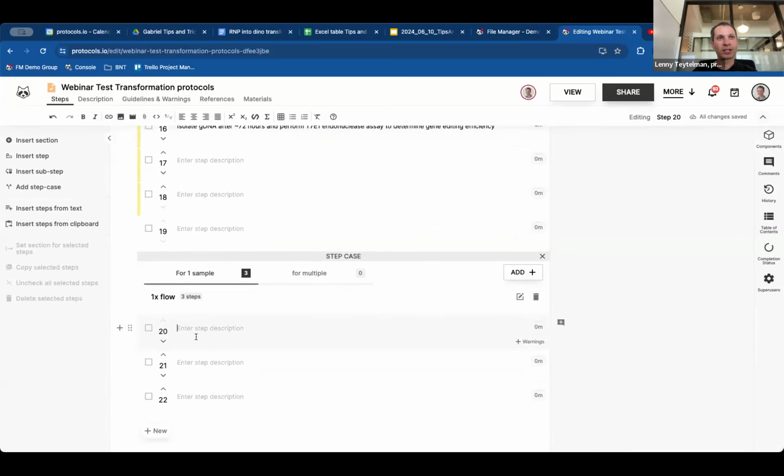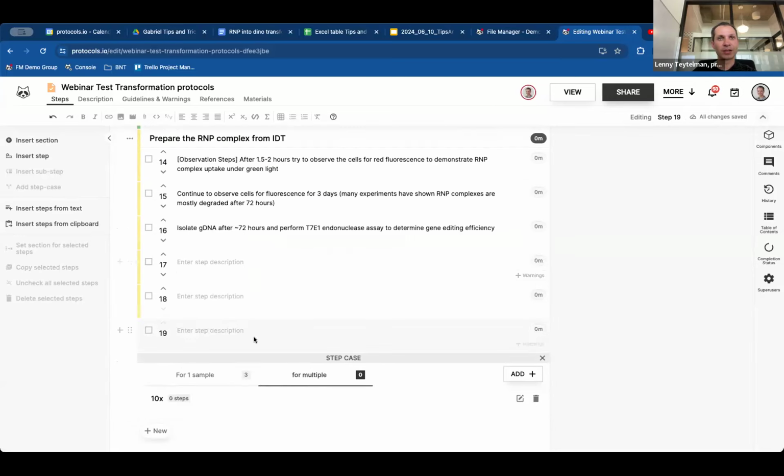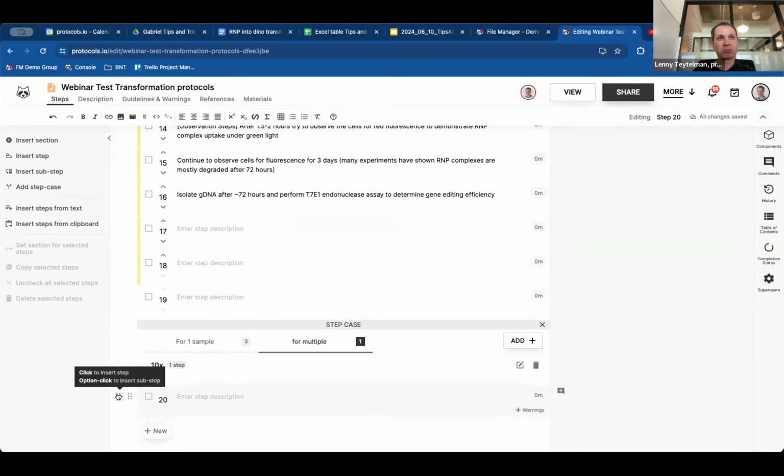right, there can be 3 steps. There can be a different number of steps in the cases. And we're going to have just maybe 2 steps, but these are independent flows out of step 19. Right, so I've added the 2 cases.